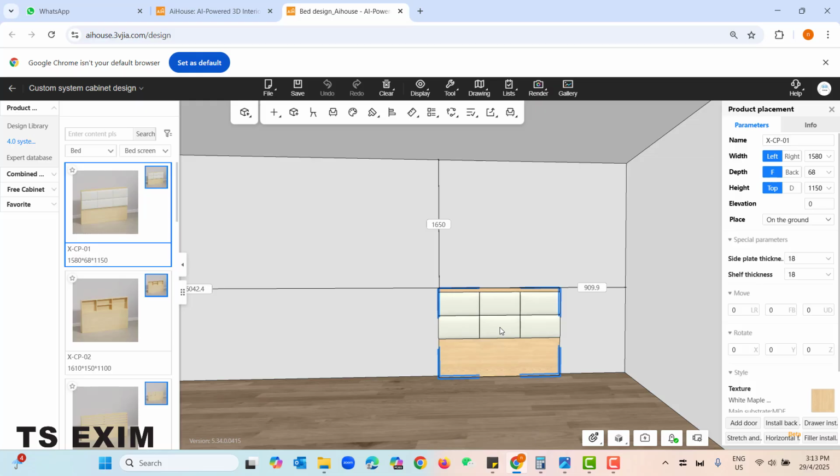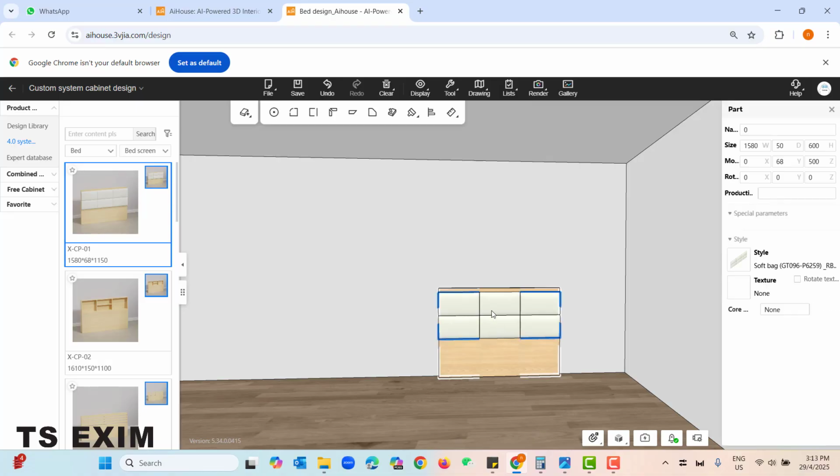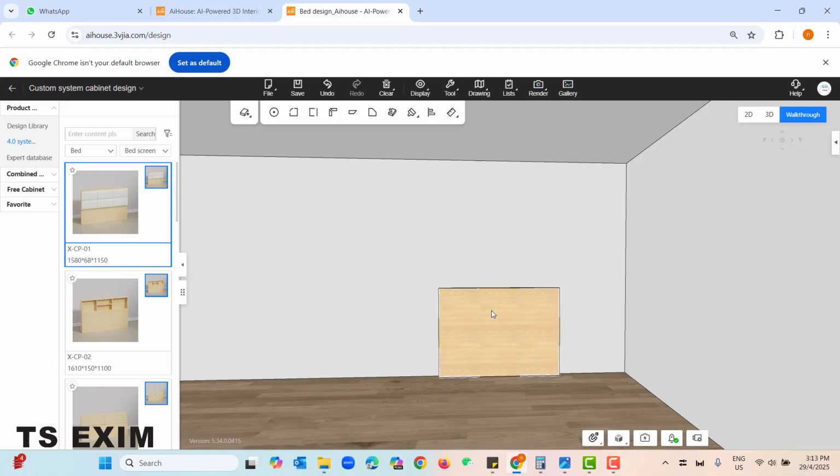Drag out. Actually, you can delete the cushion. If you want an empty panel, just press the B button. Select the cushion and then delete. Press the delete button on your keyboard. Then press escape to exit.